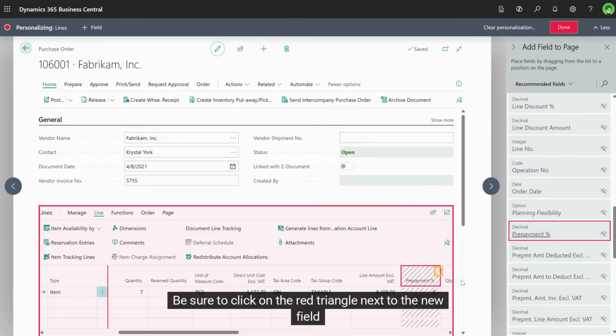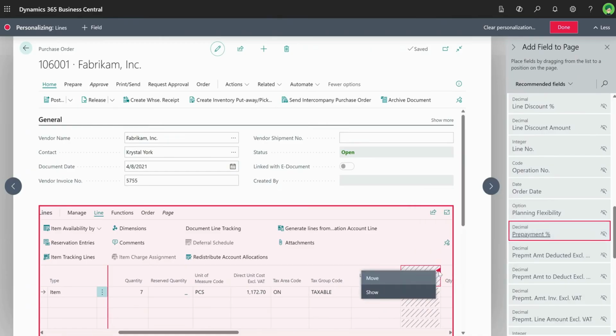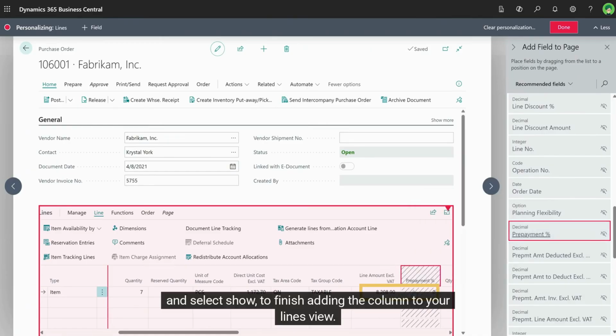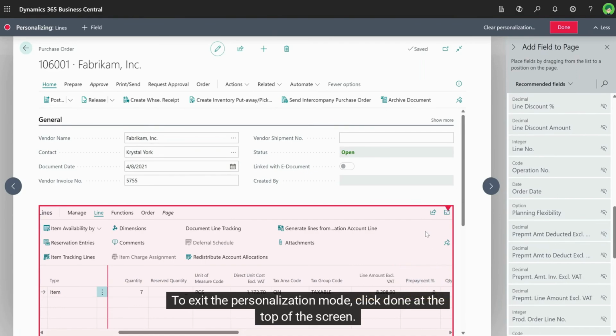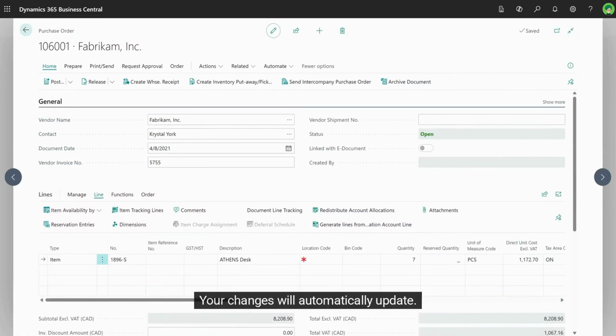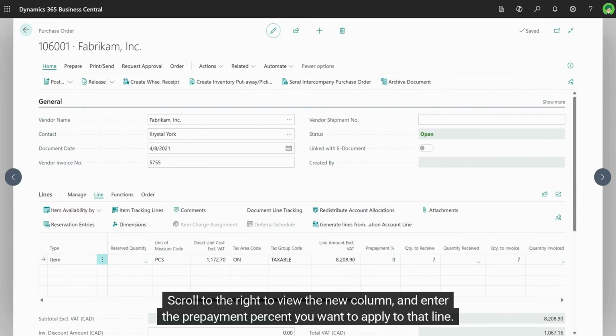Be sure to click on the red triangle next to the new field and select Show to finish adding the column to your line's view. To exit the personalization mode, click Done at the top of the screen. Your changes will automatically update. Scroll to the right to view the new column and enter the prepayment percent you want to apply to that line.